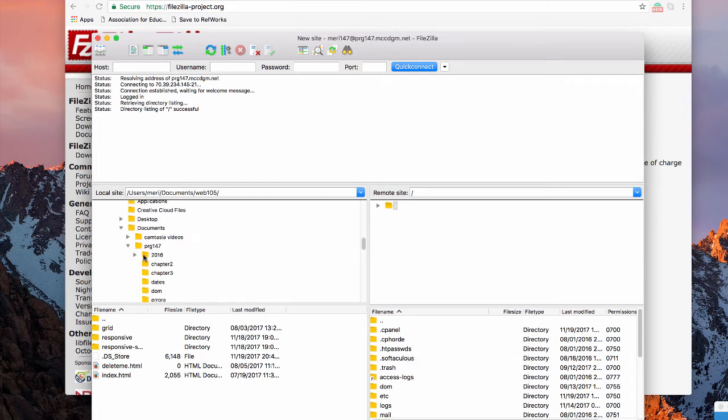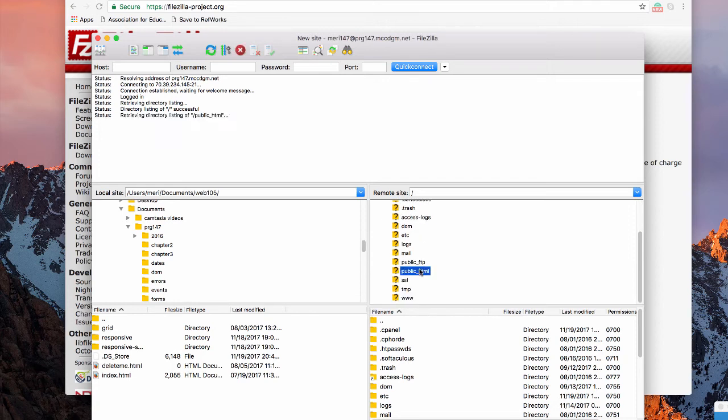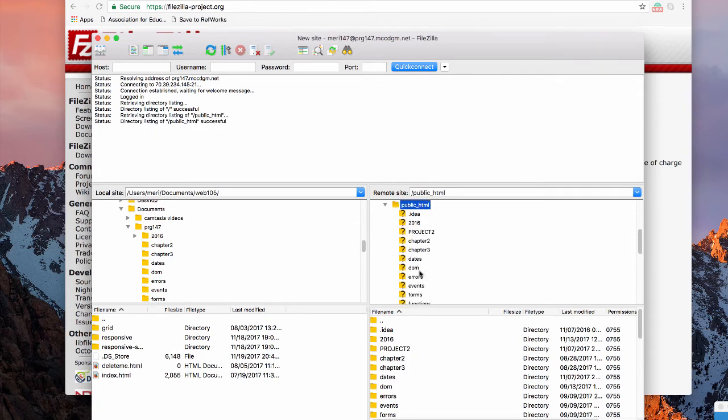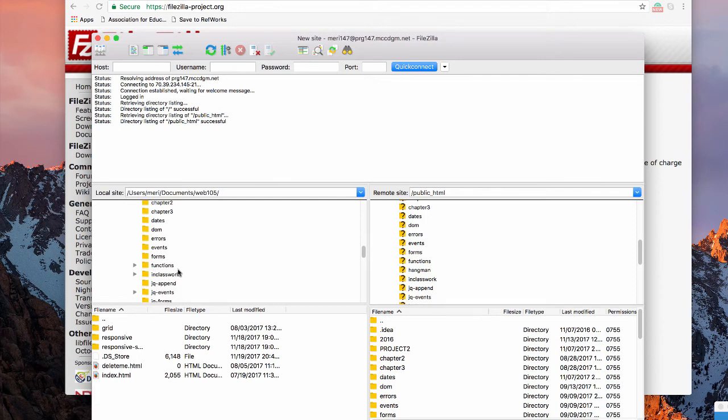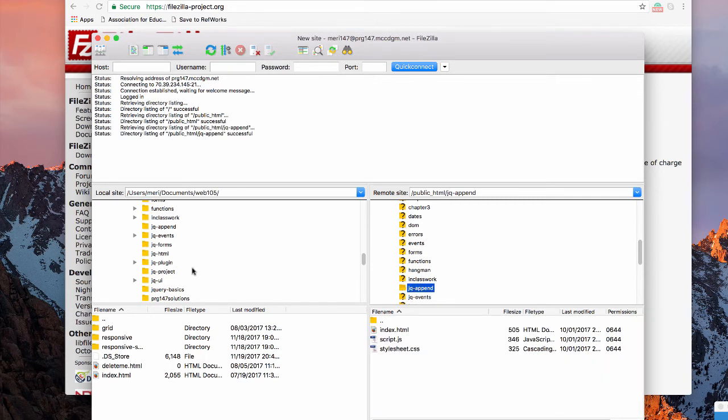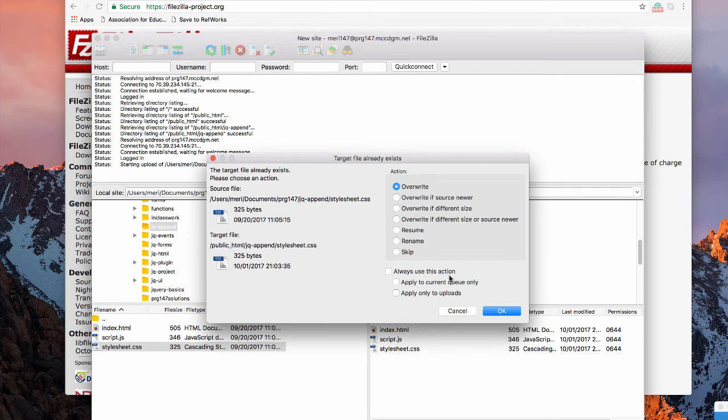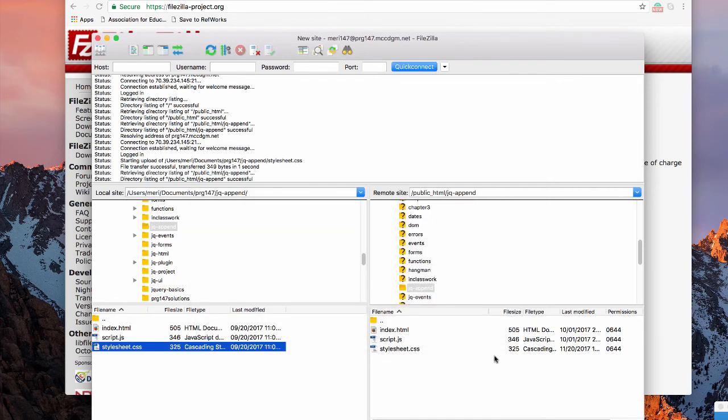On the left-hand side here, you'll have your local files. This works pretty much the same as FireFTP, except we don't have the buttons. So instead, you want to make sure you're in the public HTML on the right-hand side. And if you want to move something over, I'll just say I'm updating something. If I'm updating something here, so we'll go into JQ append on each side. If I'm updating, I'm just going to double-click and overwrite, and that will move it over to this side.